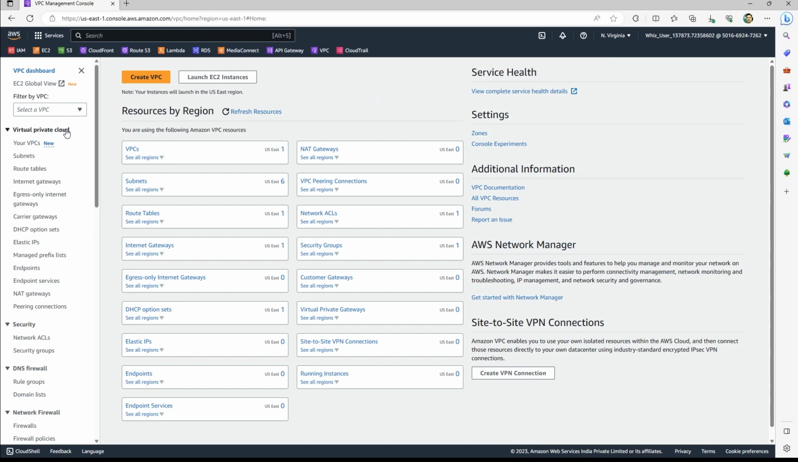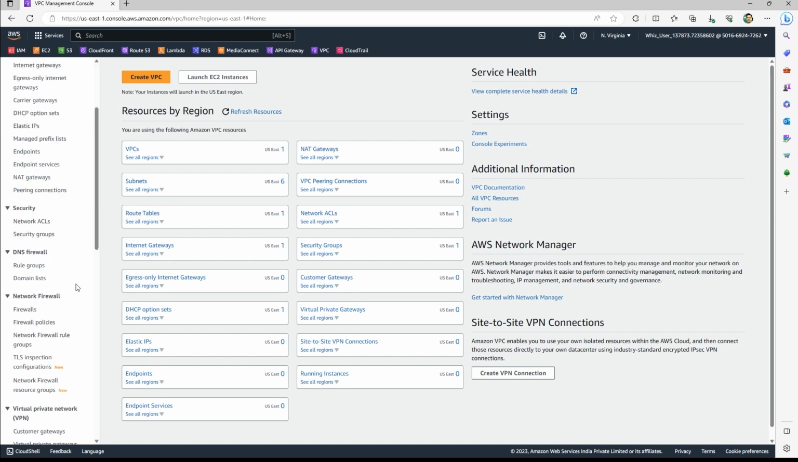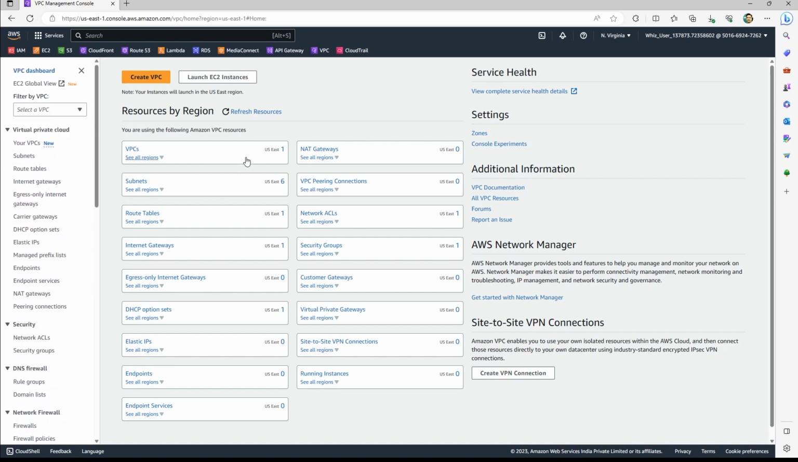On the left hand side, we got a couple of options related to VPC. You can click here and see the VPCs that you have, the number of subnets, route tables, internet gateways, egress only internet gateways, and many other options in the later chapters. Coming back to the main page, we can see there is something called Resources by Region. As I mentioned, VPC is a regional resource. You need to choose the right region, and then you will get all the VPCs which are created in that particular chosen region. Now, we have not created any VPC so far, but we see there is one VPC here.